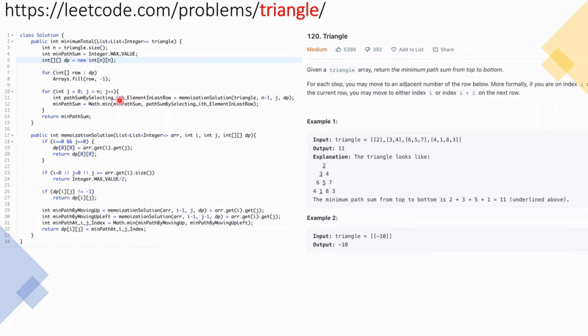So you can assume that there is a variable that will take path sum. Okay, and then we have the one function that is called memoization solution, in which we will pass triangle, n-1, j and dp. Okay, j is nothing but a row, and n-1 is nothing but the size of the triangle. And dp, you know that, the array. And the minimum path, how will we calculate it?